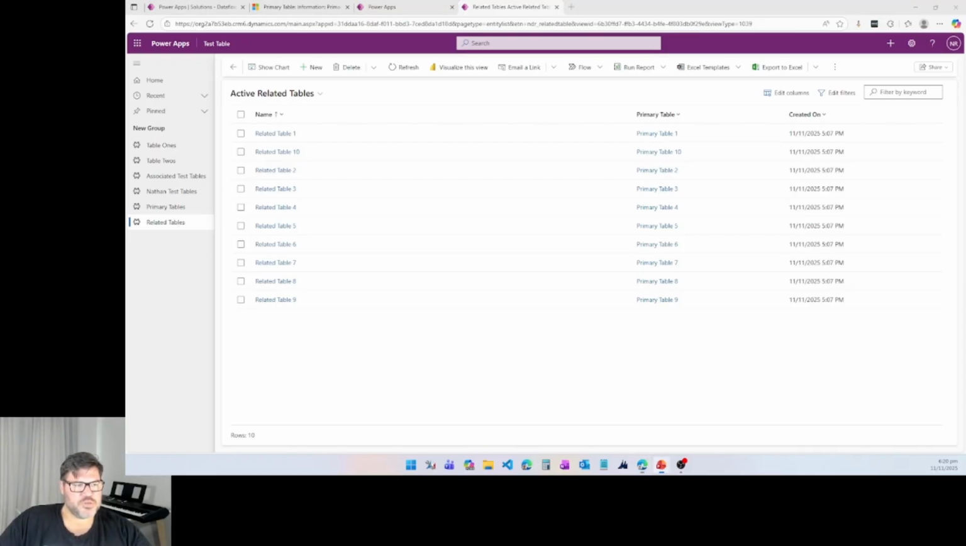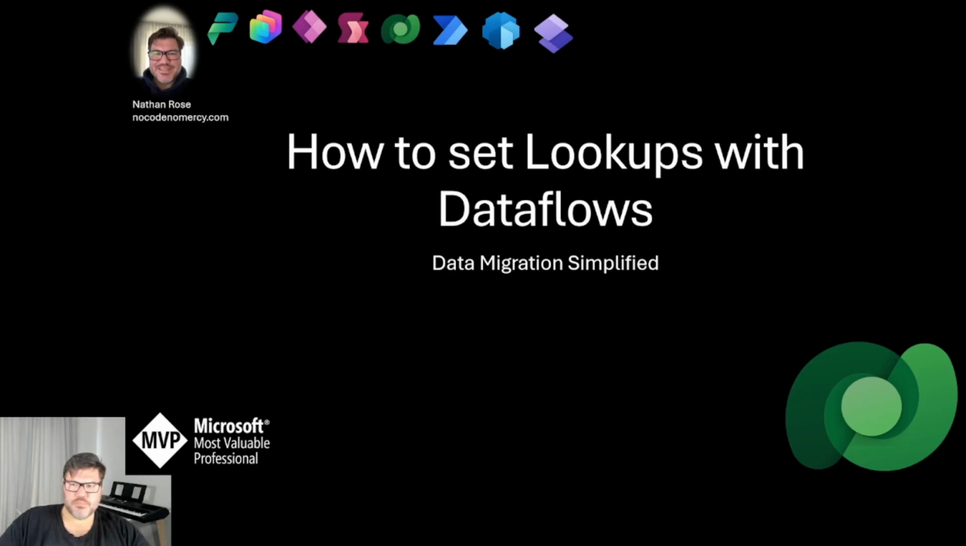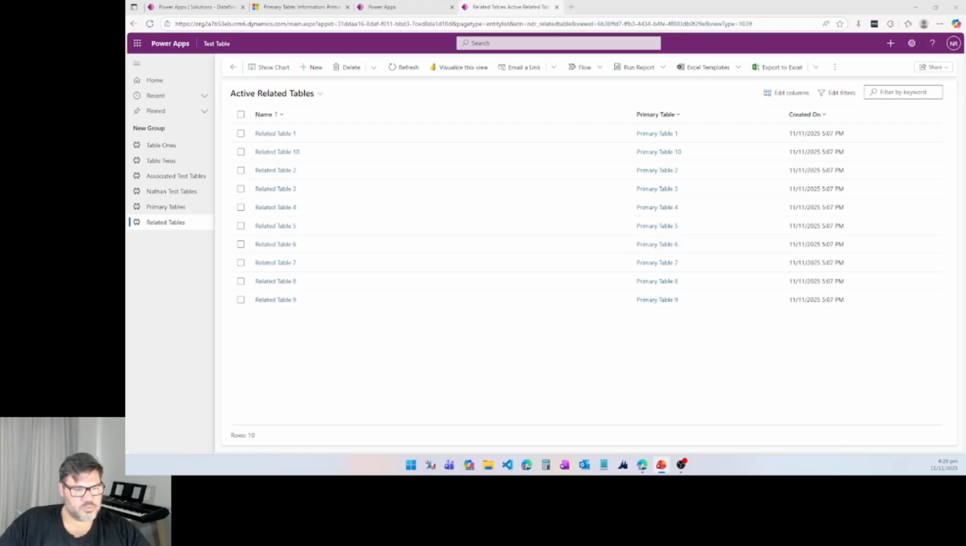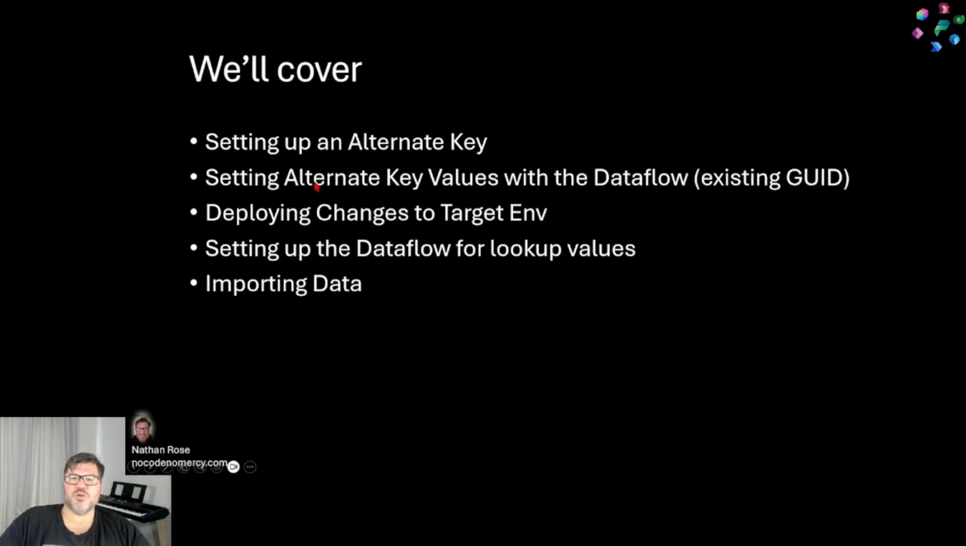So that brings us to the end of the demo. So what we've covered off is, all right, we've covered off alternate keys, what they are, how to set them, how to set alternate keys with the data flow using the existing GUID in Dataverse, how to deploy all of our changes to the target environment, and then how to use the data flow for lookup values, including a surprise. It did it for us even though it wasn't supposed to. And then ultimately importing the data.